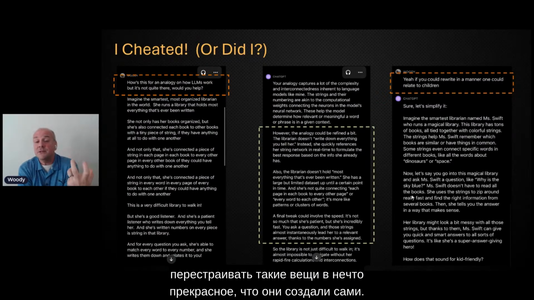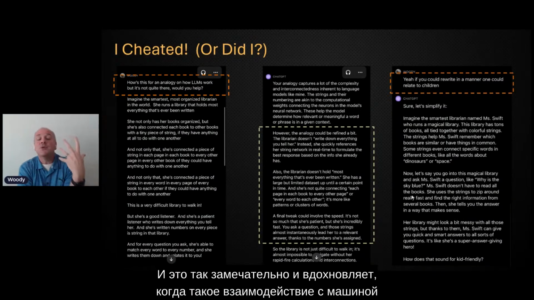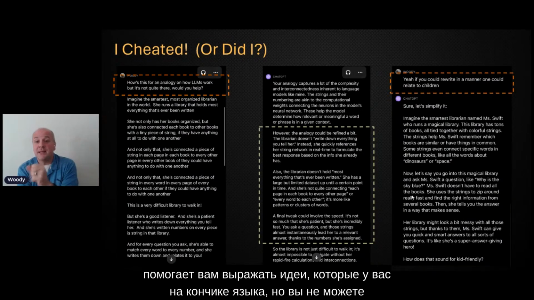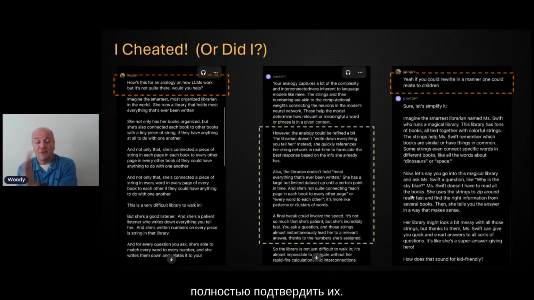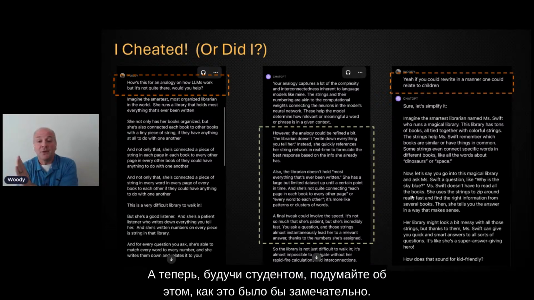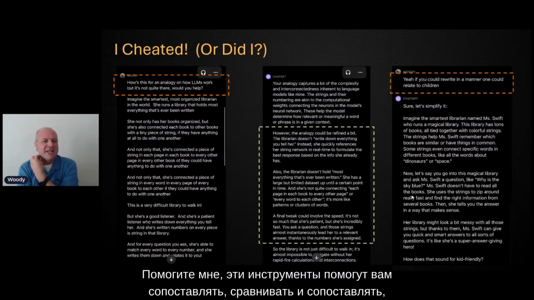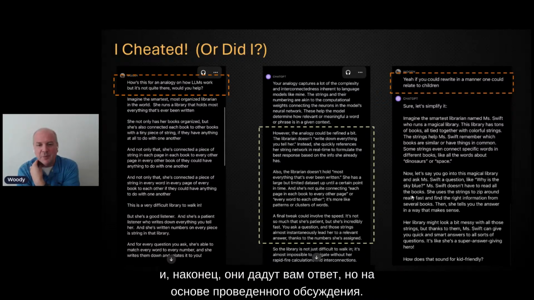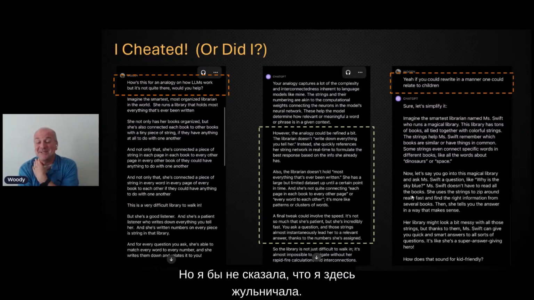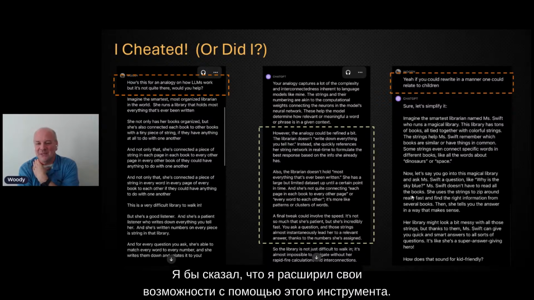Now think of that as a student, how wonderful that would be. I'm trying to explain this using this, help me out. These tools will respond, they'll relate, they'll compare and contrast. And finally, they certainly will give you an output based on the discussion that you've had. But I wouldn't say I cheated here. I'd say what I did is I augmented my own capabilities with the tool. And if you don't agree with that, please ask that question in chat. Let's talk about it. It's a really good subject.